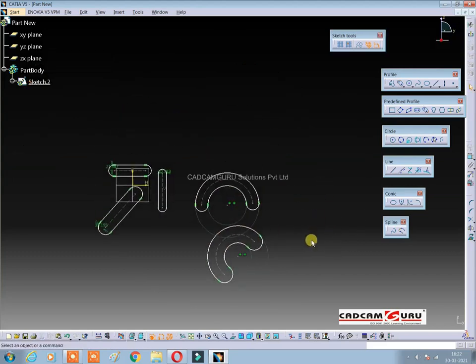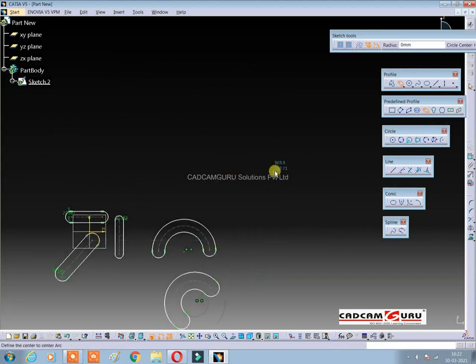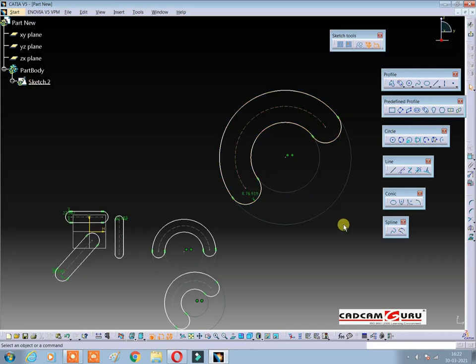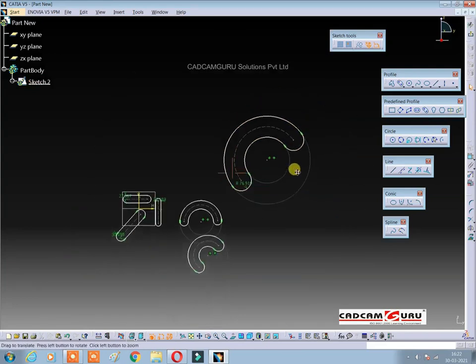I hope you understood it. The tool is very simple. This is also dependent on 3 clicks. First click of the center, second click of the start point of the arc, third click is the end point of the arc, drag and click. So it is dependent on 4 clicks. You will get the cylindrical elongated hole. So I hope you understood both types of elongated hole.